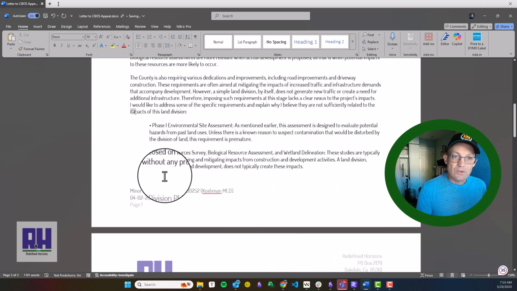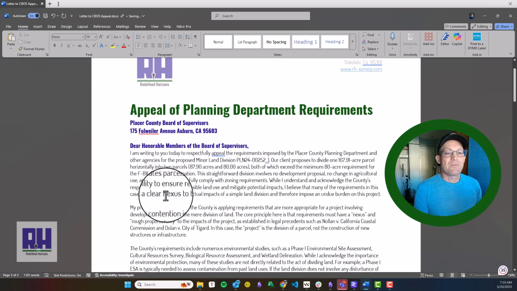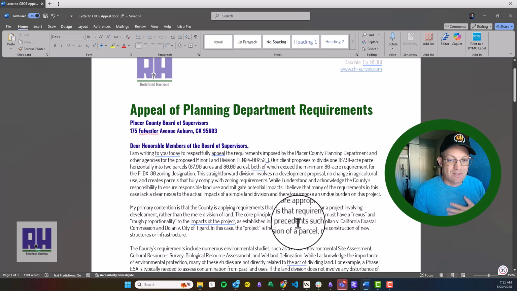Okay, so just to review the situation we have here. We've got a simple ag subdivision, taking a 162 acre parcel, splitting it into two 80s. He already owns ag. He's zoned to ag 80, I believe. So he's got the zoning. The county wants all these technical studies under CEQA. And they've asked for a bunch of dedications that aren't directly related to the impacts of the development.